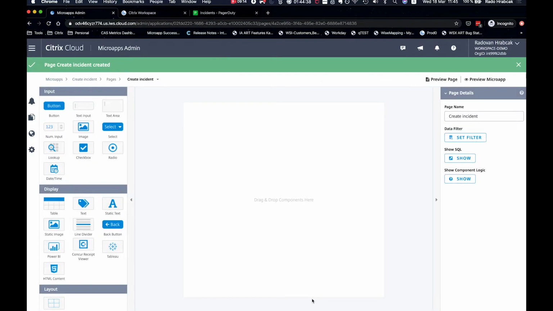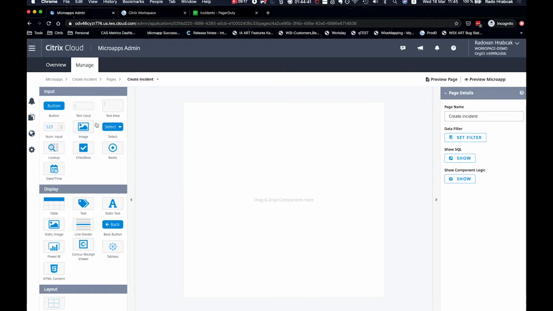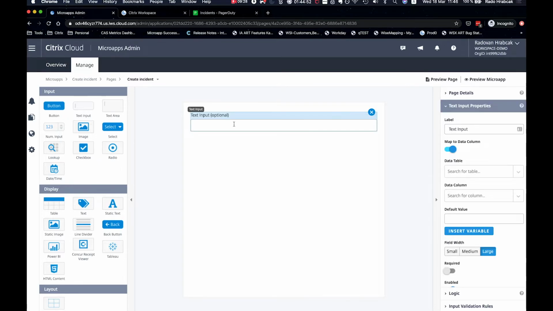So I know I will need some simple field that will be filled by the end user, and the title of the incident will be filled in. So I hit the component here on the left hand side, and I can add it. As you can see, this is the page builder that is really easy to understand, drag and drop. On the left hand side you have a bunch of components you can use. In the center section you have an instant preview of what you are building, and on the right hand side you have the options or parameters of respective components you're adding to the page.